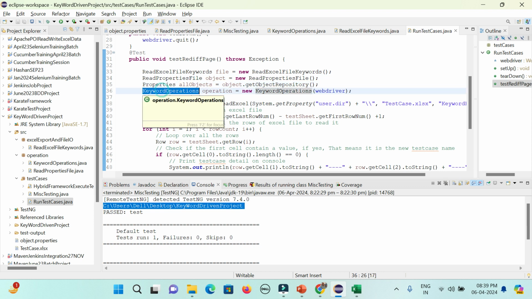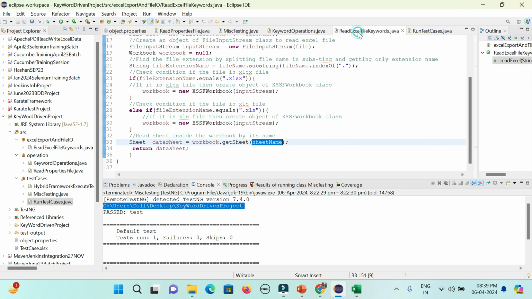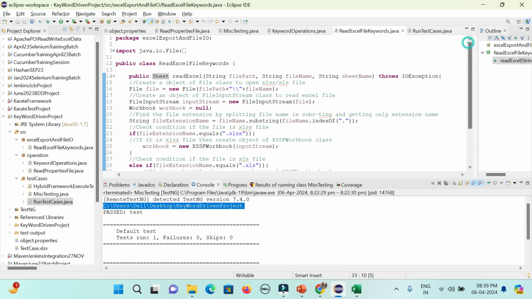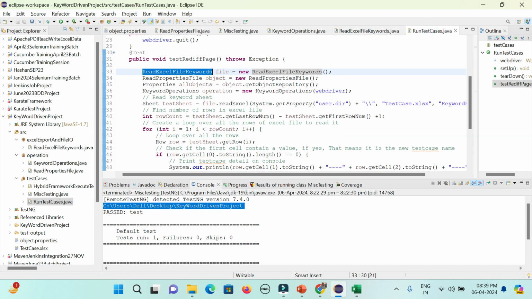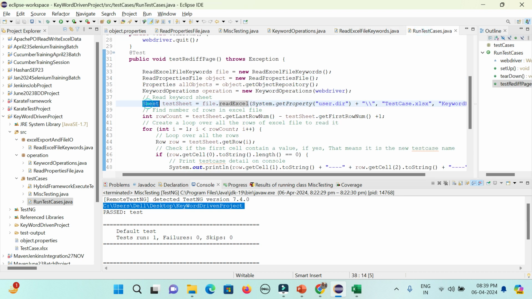Then I'm creating the object instance for the keyword operation. And here, as I already created the object instance for the read Excel file, what is the return type? You could see the return type is sheet. So I'm directly calling that method, file dot read Excel. What is the method name? It is read Excel. So what is the return type? The return type is sheet. That is the reason I am storing it in some sheet, the test sheet.